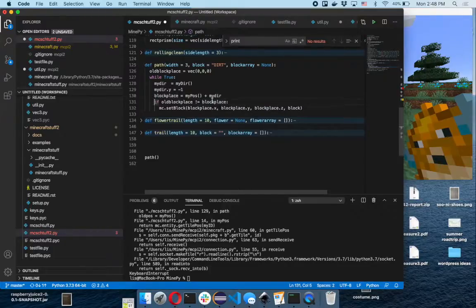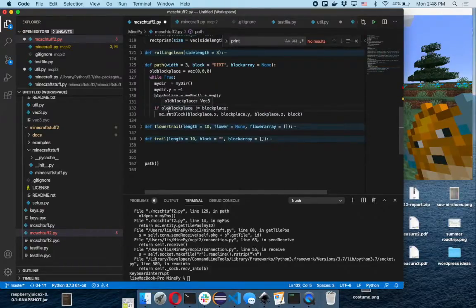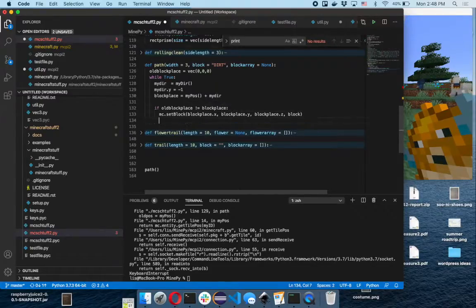And then I am comparing my old block placement to my new block placement, and if they're different, then I am setting a block at the new block placement, and I am setting my old block placement equal to my block placement. So we've set a block and we've updated where we used to be, and now we'll look and see if we move again. So let's see if this works.